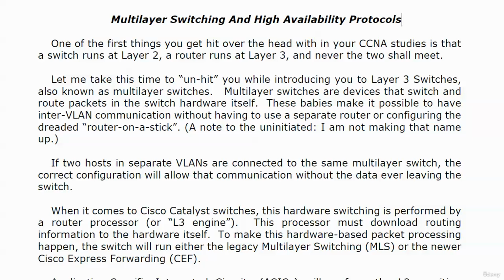Now, if two hosts in separate VLANs are connected to the same multi-layer switch, which I have a feeling we just might see in one of our labs, then the correct configuration will allow that communication without the data ever leaving the switch. It's fantastic. Let's talk about the nuts and bolts of how that happens, and then we're going to do some of it.